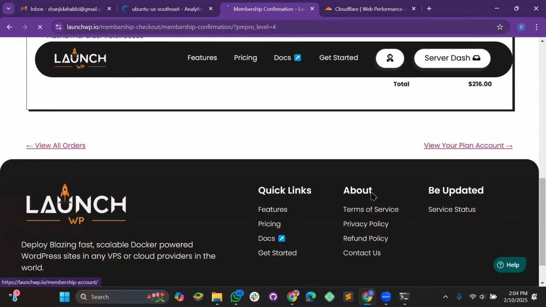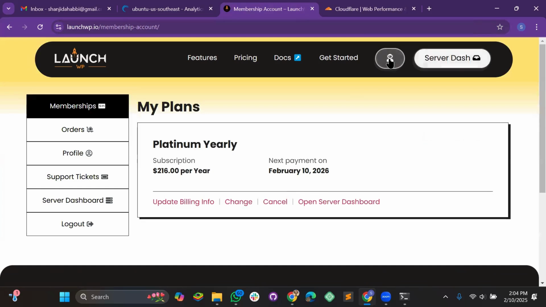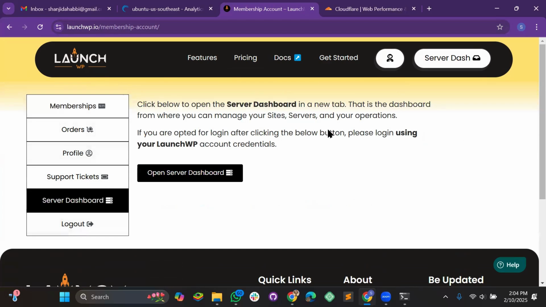So I'll just click view your plan account. So either you can just click when you are logged in to the launchwp.io, you can just click on this account icon and you'll be redirected to this dashboard. From here, you can manage the billing, change it, cancel it, or just open the server dashboard. So for now, we will be just opening the server dashboard. And over here, we'll be seeing the instructions on how to access it. So you just need to use the credentials you used for the launchwp.io to access the server dashboard.